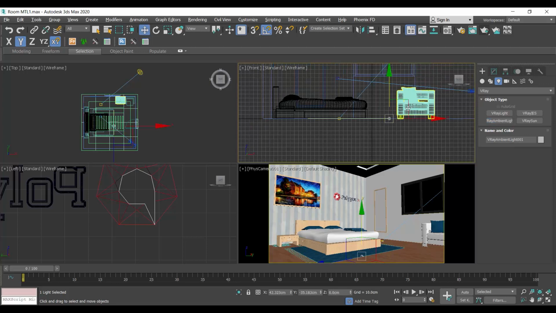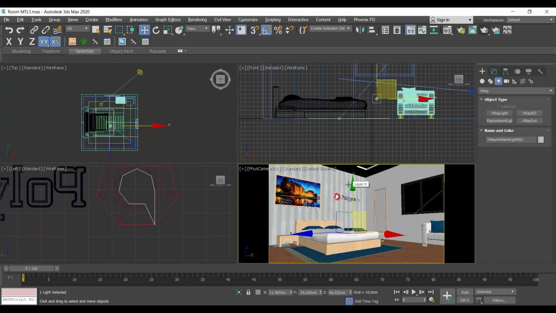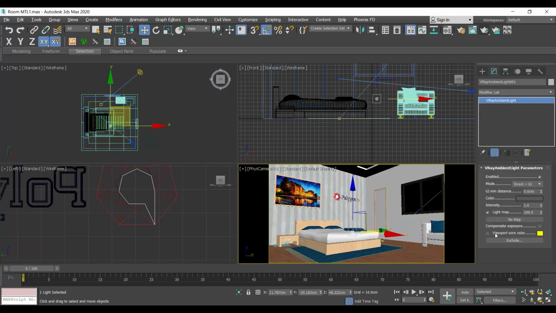I'm just going to put it in a place where I can see it so I can select it anytime. So I'm going to put it here, just in the center of the image. And I'm going to go to modify. As you can see, it's just simple. I can enable and disable the light.